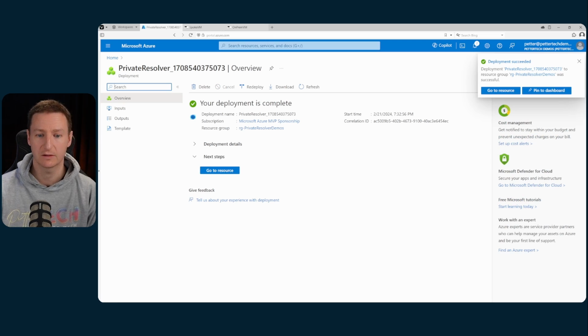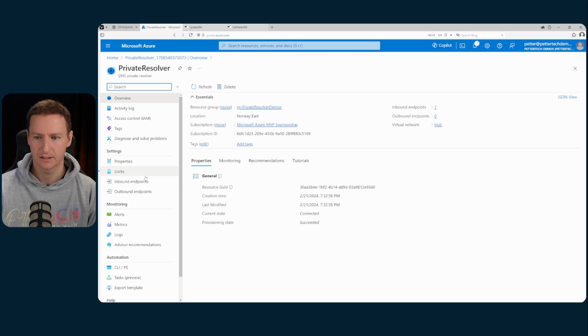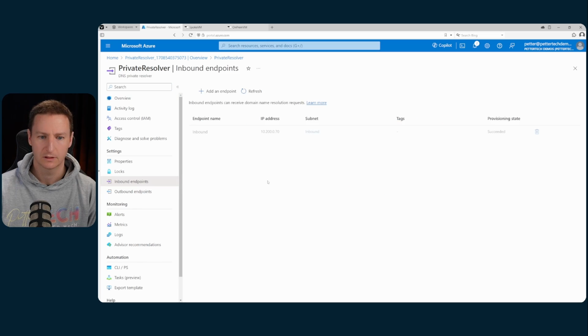Alrighty, now that we have our private resolver, we can take a look at it and see that it has one inbound endpoint, which has the IP address of 10.200.0.70. So now that we have our private resolver, we need to configure our on-prem DNS with a conditional forwarder so that any DNS queries for Azure files goes to that private resolver.